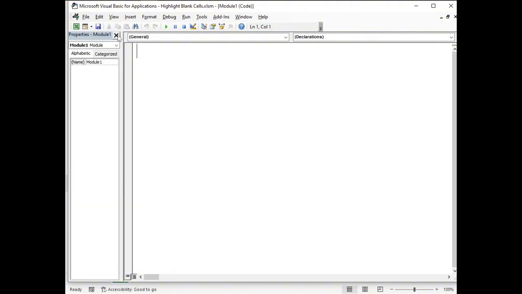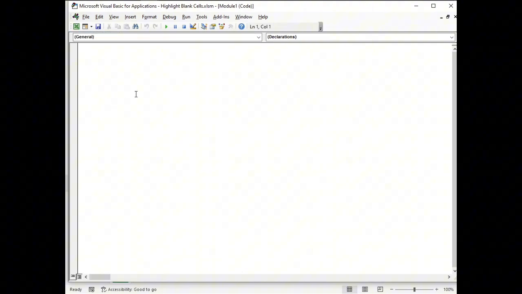I'm gonna close these windows in order for me to be able to have a wider screen in the VB editor. So I'm gonna write the macro. I'm gonna name it HighlightBlankCells. Okay, that would be the name of my macro.